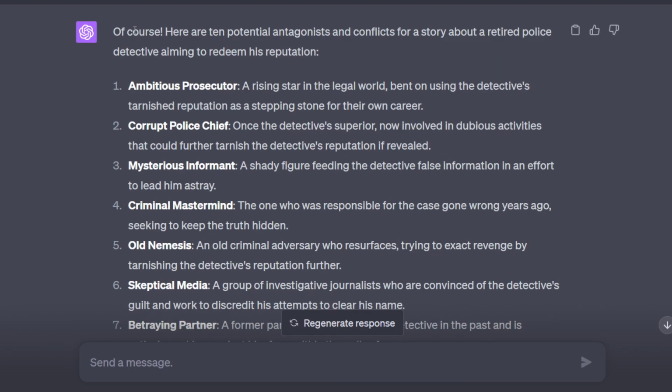And so how's he going to redeem his reputation? Why does he have to redeem his reputation? A rising star in the legal world, bent on using the detective's tarnished reputation as a stepping stone for their own career. Maybe this guy's corrupt, that's the next one too. A corrupt prosecutor, maybe it's a Departed thing where maybe his dad or uncle or something was in the mob, and then he was told to keep out of the mob so that he can become a lawyer, keep his reputation squeaky clean, and then he can get in there and help us out.